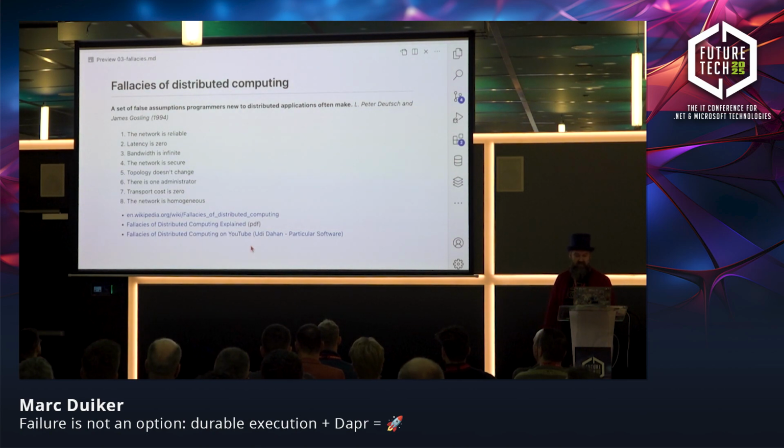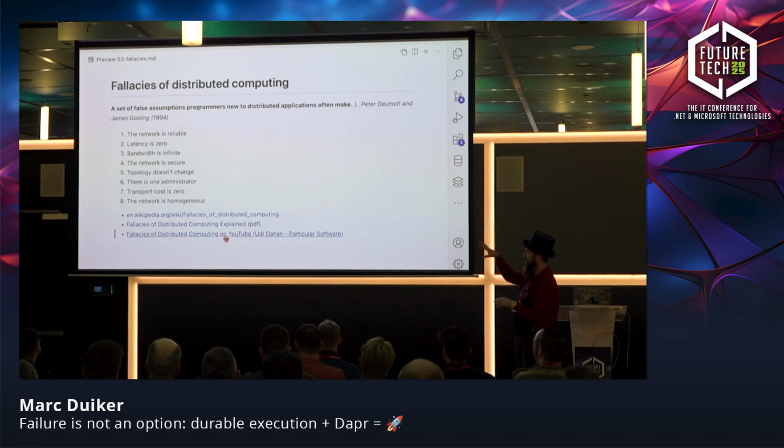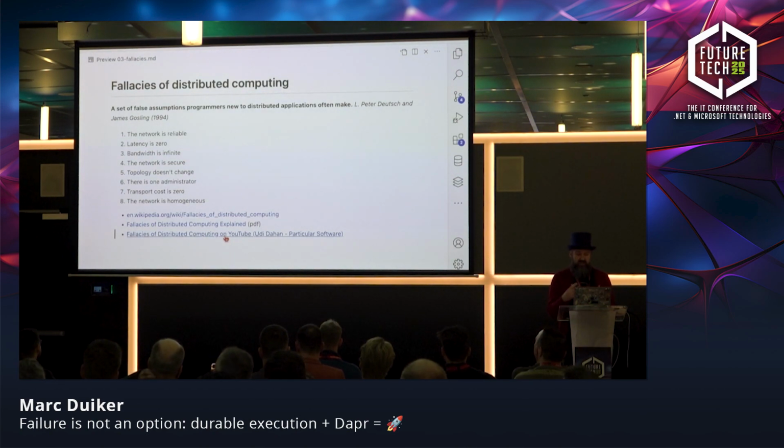there are three links here at the bottom. I would recommend you to start with the bottom one. That's a YouTube playlist where Udi Dahan from Particular Software explains all of these fallacies in quite short videos. So definitely look into this. It's very interesting, not only if you're building distributed systems, but maybe general IT knowledge. It's really cool to see.